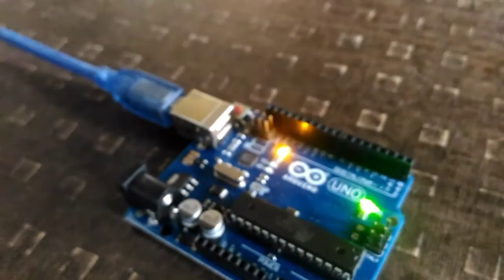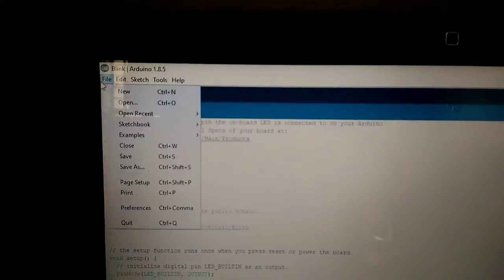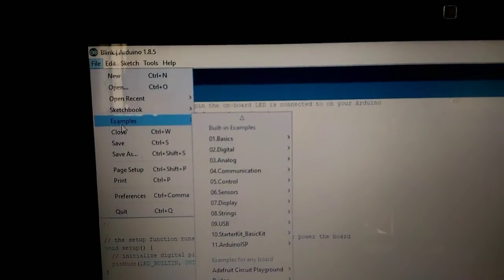So this is the first program for every beginner in Arduino, and you can even type the code here, and there are numerous examples here.